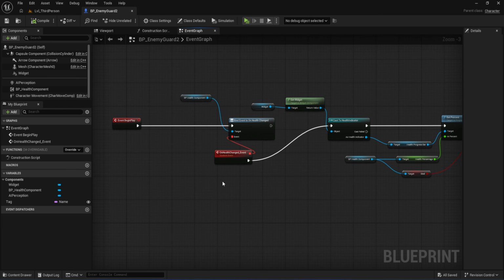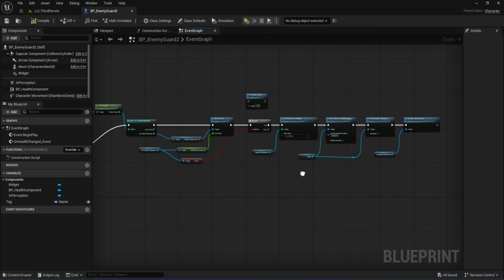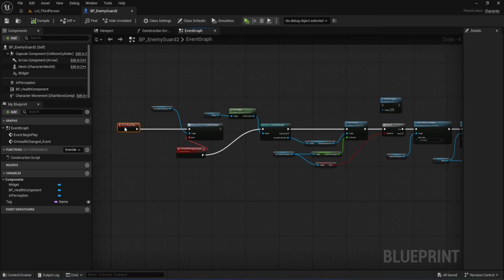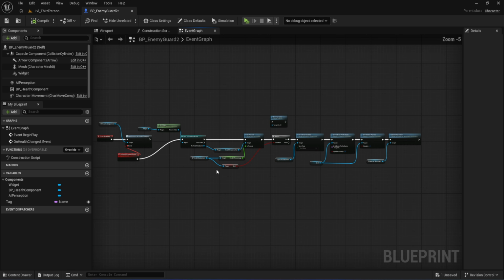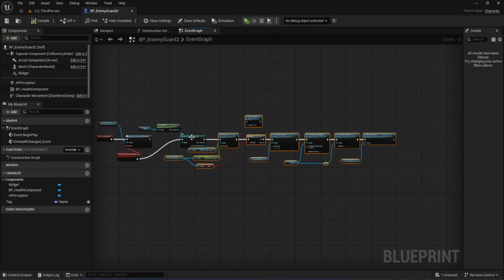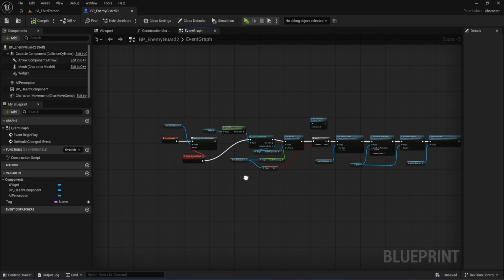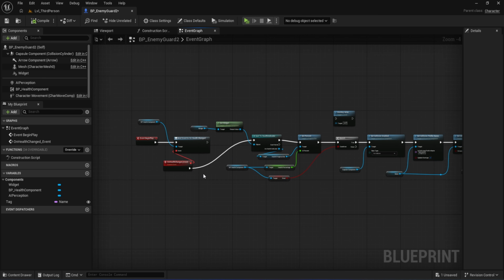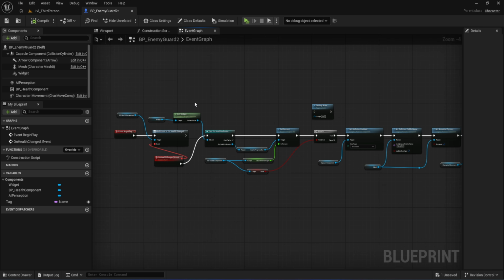This is important because a messy enemy blueprint becomes very hard to expand later. If we keep adding patrol, chase, attack, hearing, investigation, and decision logic directly here, the blueprint will become harder to read and harder to debug. So our goal is to keep the character blueprint responsible for character-related features and move the actual AI behavior into the proper AI system. Next, we need to create a new AI controller.